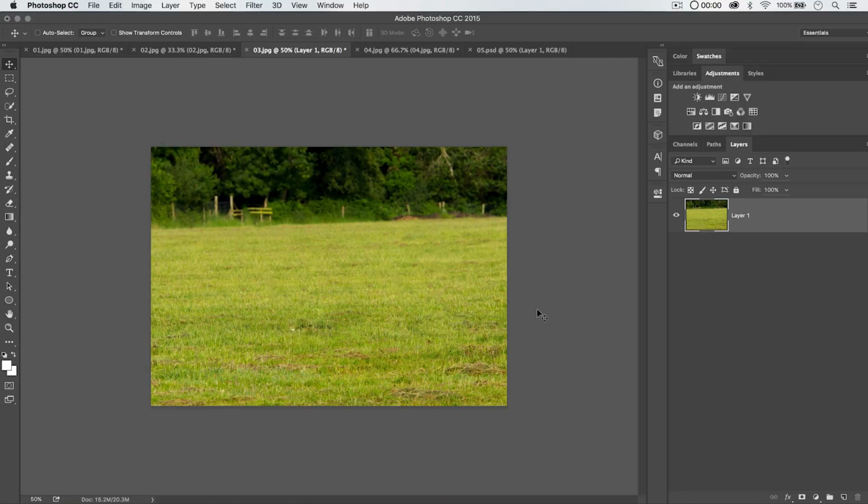So for content aware move, content aware scale, and content aware fill in Photoshop, that's it.